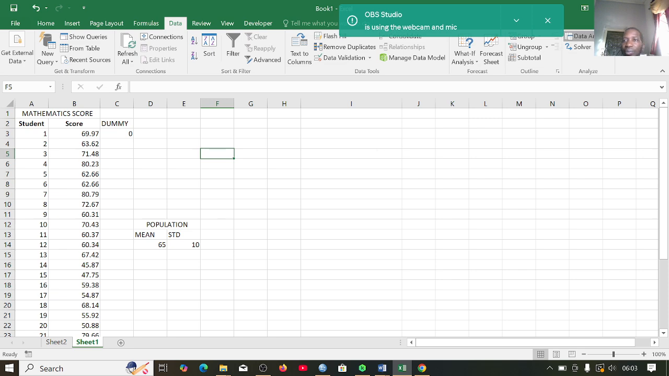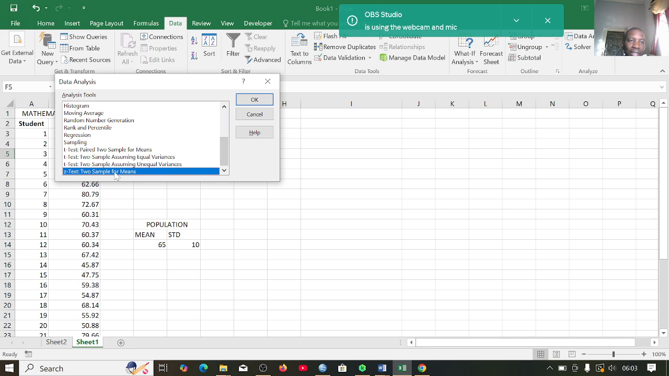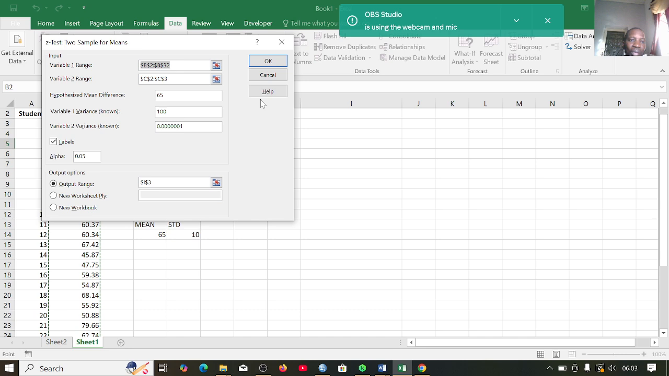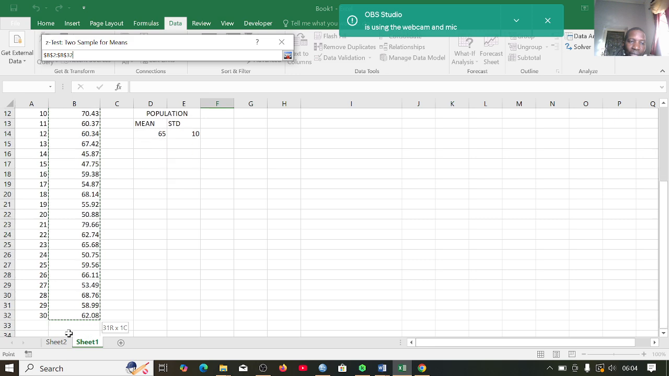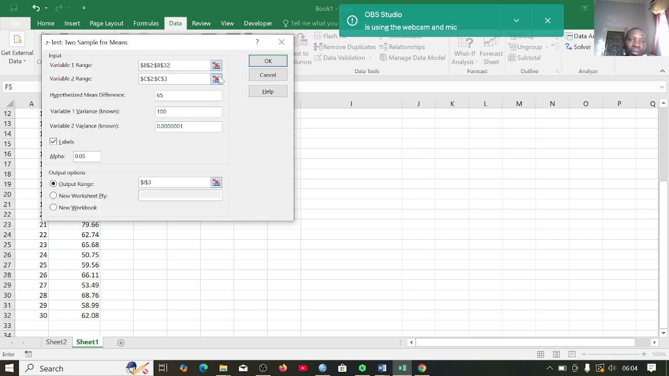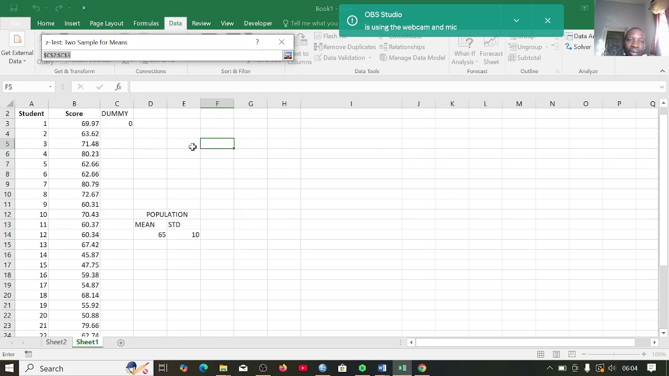So now I will go to the Data Analysis, then locate where the Z test is, which is the last item on that particular drop down. So you now click on OK. Here I will select my scores, the actual scores of the class of that particular student. Then for the second variable, because I don't have any independent variable but I have created a dummy, I will just select this dummy.